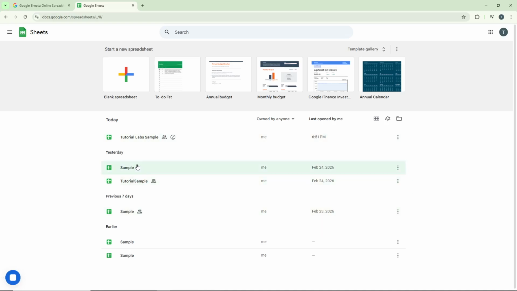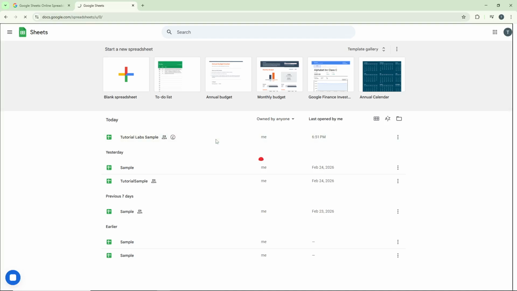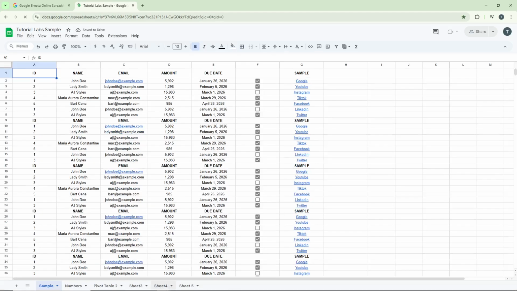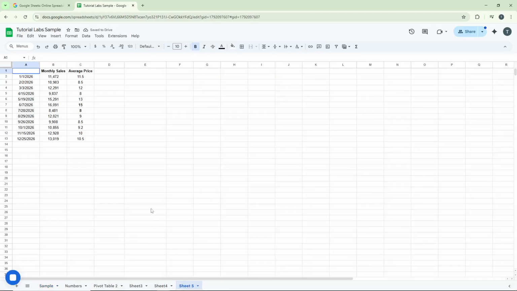From the Workspace dashboard, locate and click on the spreadsheet where you want to apply multiple column filters. This opens up your Google Sheets file and displays all your data in a grid format. Make sure you're working with the correct spreadsheet before proceeding to the next step.